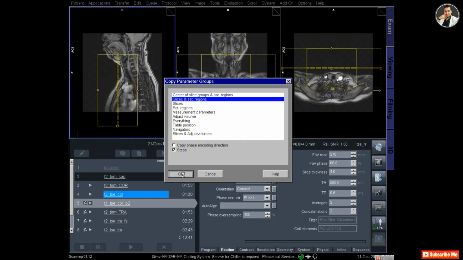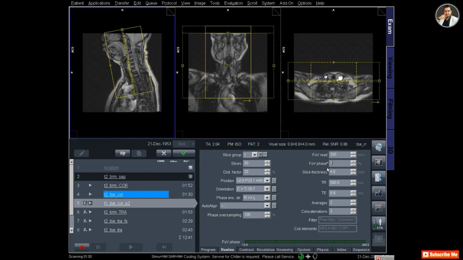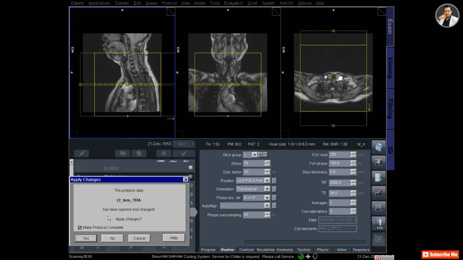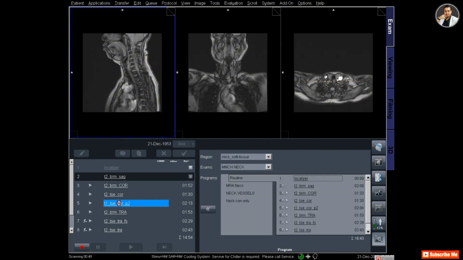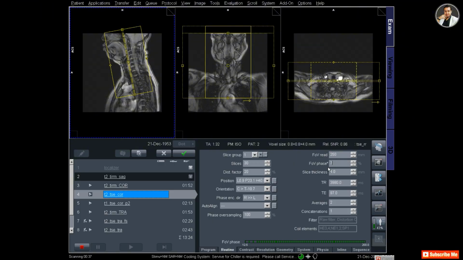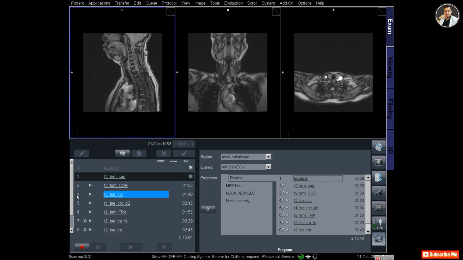And for T1 coronal I am again copying the planning from the T2 STIR coronal, and I have reduced the field of view to 250 and increased the phase field of view. I am checking all the coronal protocols, and here I am reducing the field of view to 250 and increasing the phase field of view to 75.